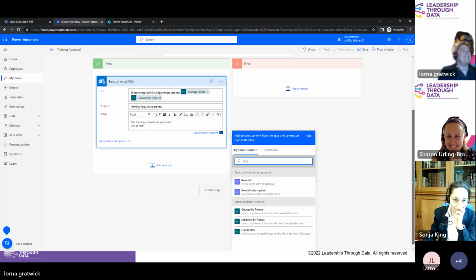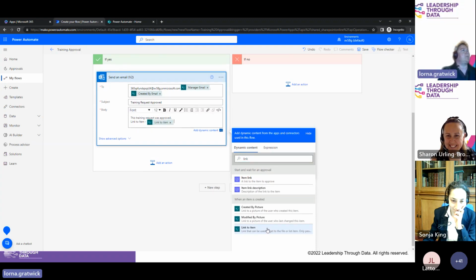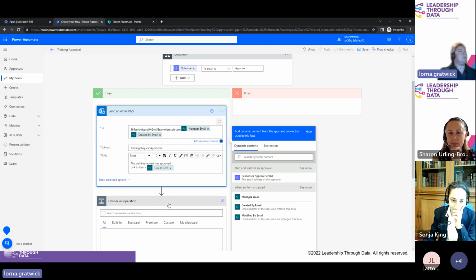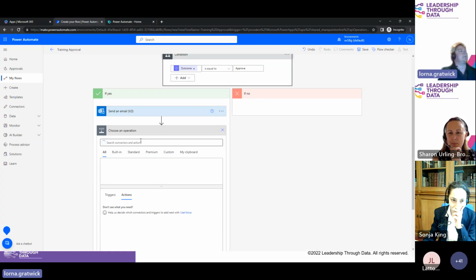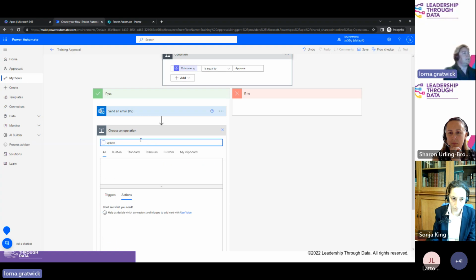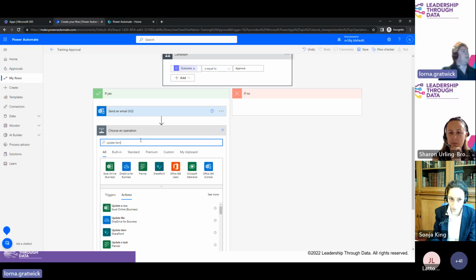So, link to item. So I'm going to put that in the email as well. So it's going to go to all 3 people. Make sure that semicolon is in there. Sometimes it doesn't put it in the right place. But what else do I want to do? Maybe I want to update that list with information about who approved it and when it was approved. So I'm going to just start typing update item.